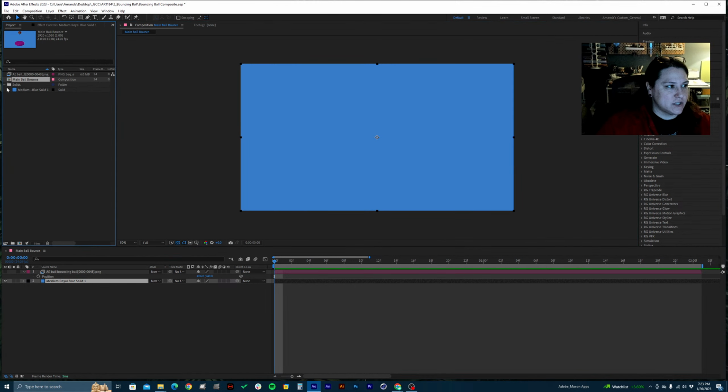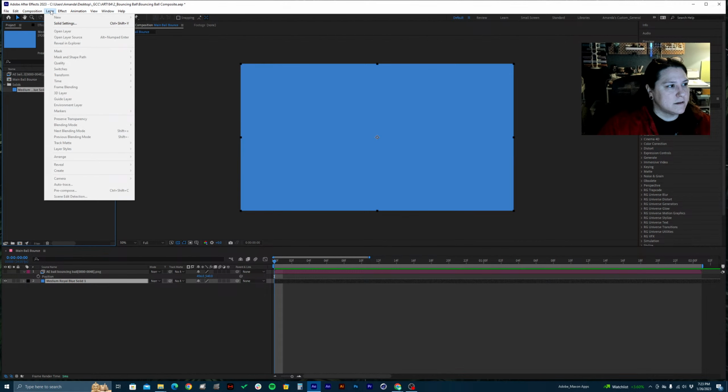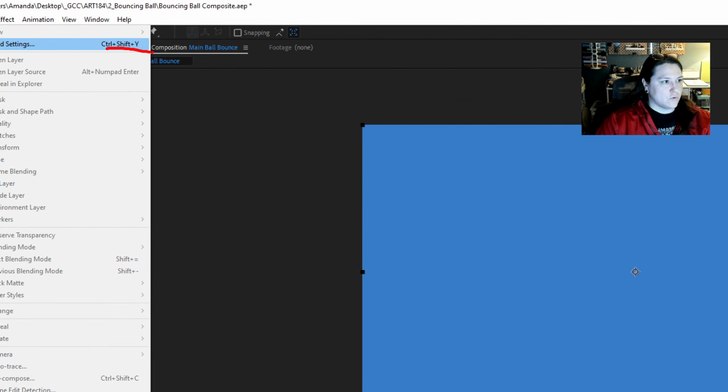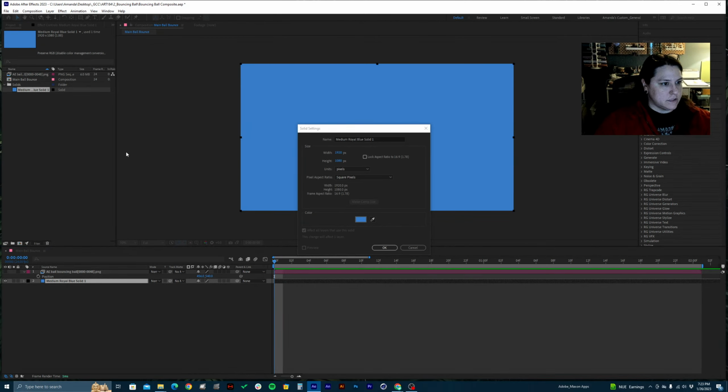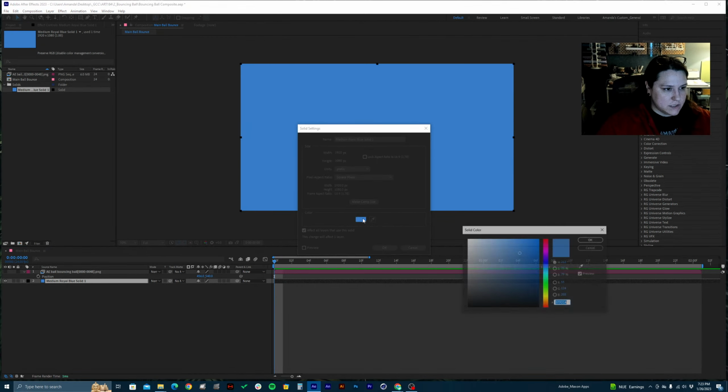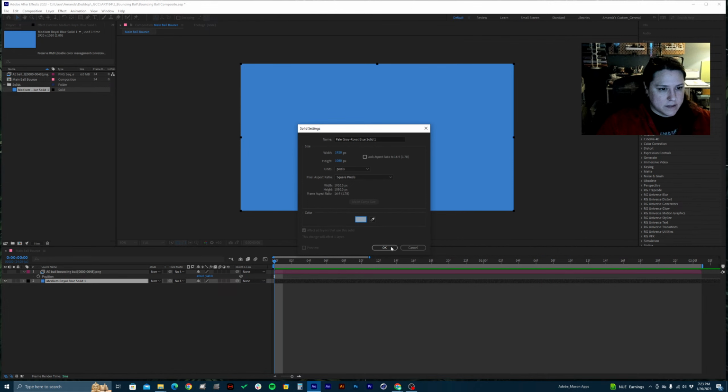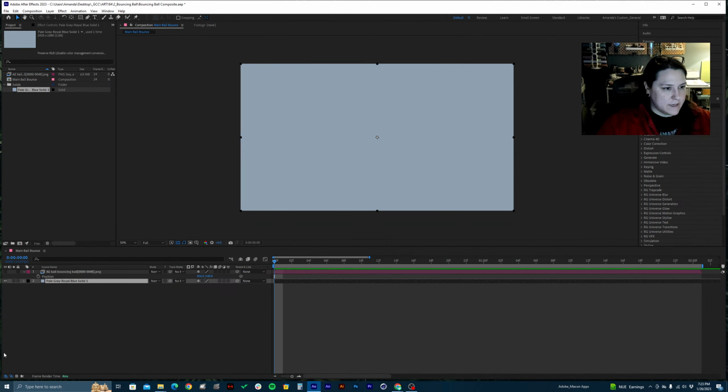If you ever want to change solid settings, or your background essentially, you'll just go into Layer and Solid Settings, or you can hit the shortcut Control-Shift-Y. And so it brings me to that. I'm just going to desaturate it, because it's really, really saturated. Kind of make it like a gray blue. I think that'll look a little bit nicer, a little easier to read. Yeah, that's not so bad.